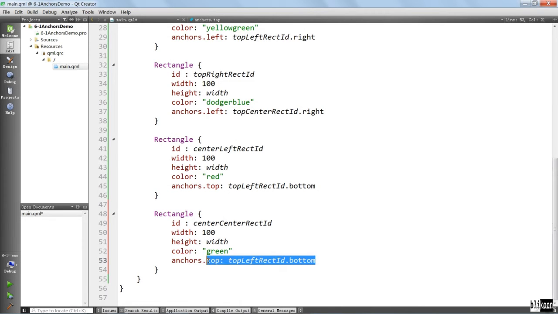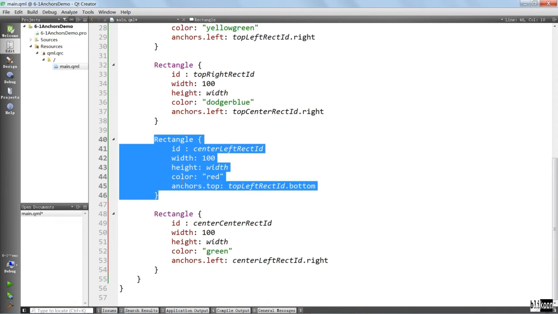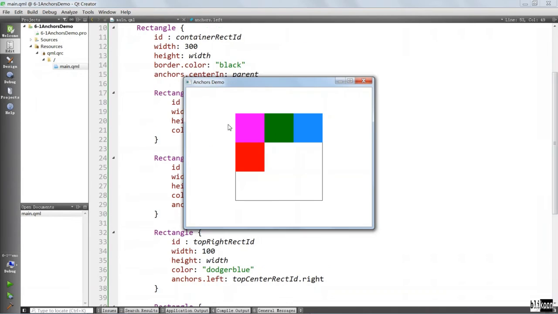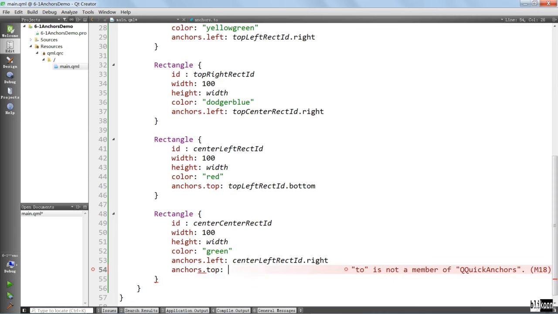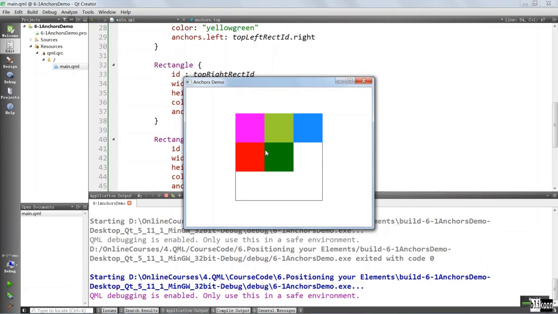We're going to align its left side. It's going to be to the right of this rectangle here, but we also need to move it to the bottom. So to move it to the bottom, we have to align it in relation to any rectangle here on the top. For example, let's do it in relation to this top right rectangle here. So we're going to say anchors top, top right rectangle bottom. Let's run the application. And this is what we want. The green rectangle is in the middle.